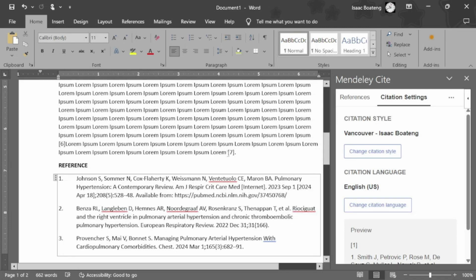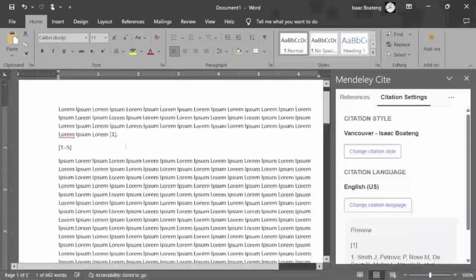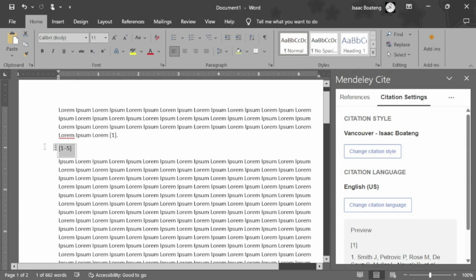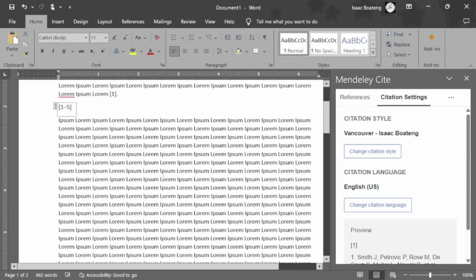So you can see that this has changed to numbers. The reference that I use here has changed to 1 to 5 instead of using the APA style.